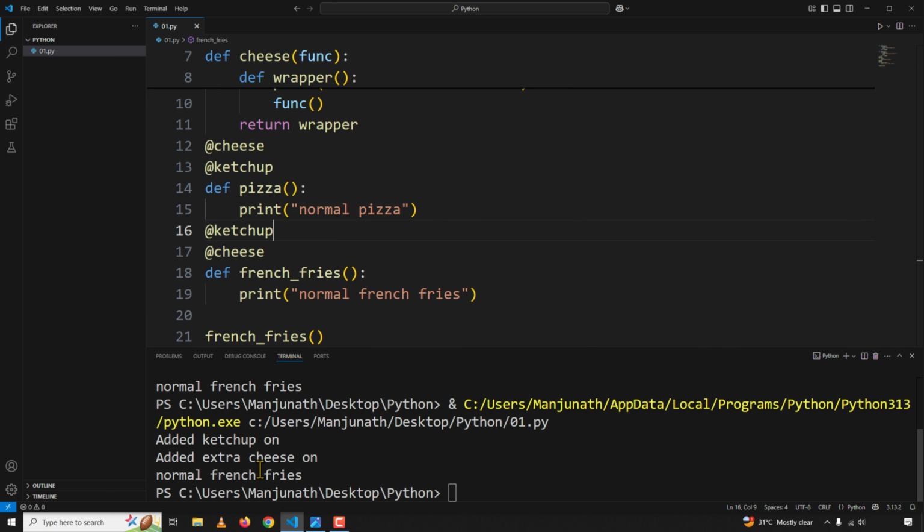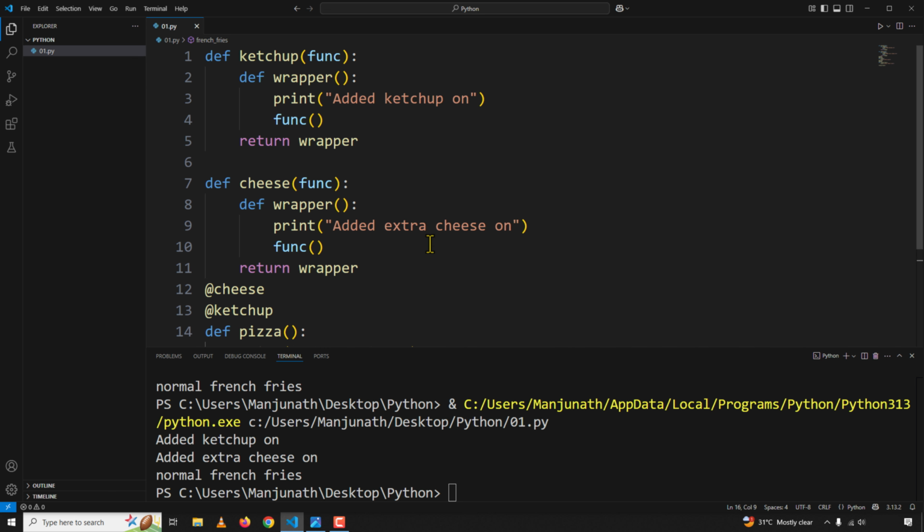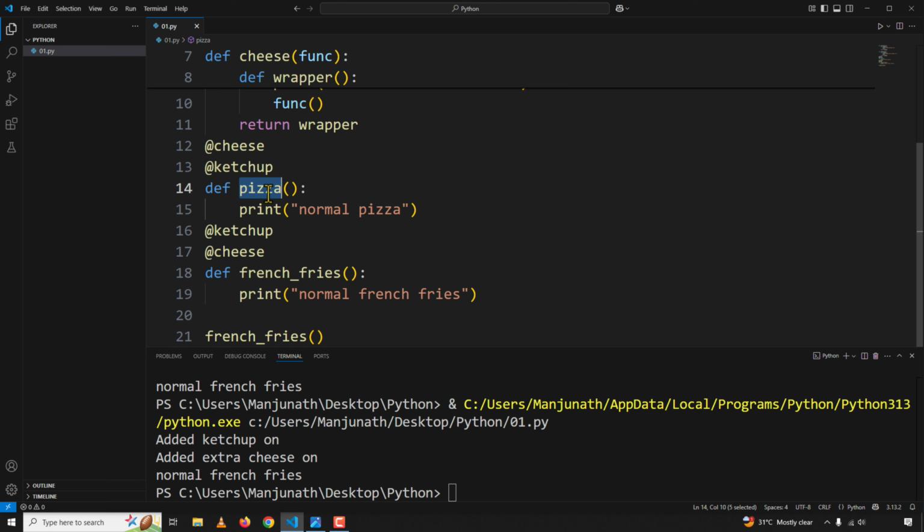Alright. So this is how decorators work. This is a decorator, this is also a decorator, and this is a base function, this is also a base function. Alright. So I hope the concept is clear. If not, please do watch the video once again.